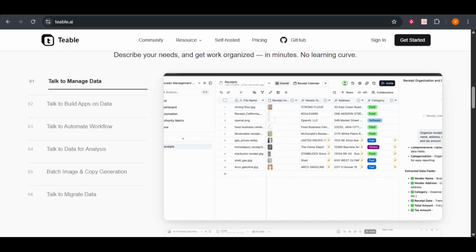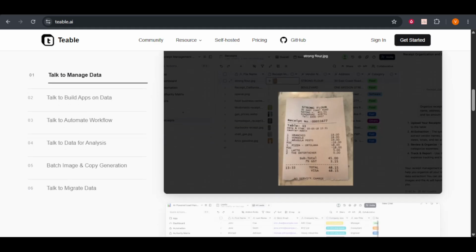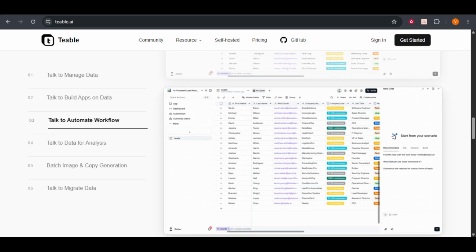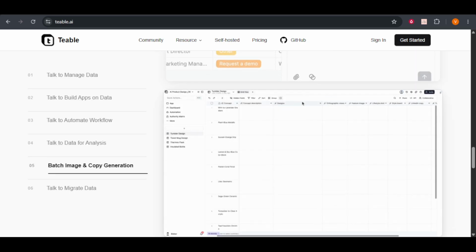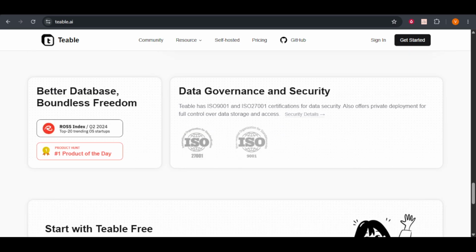You can create different views like Kanban boards, calendars, or galleries to visualize your information in whatever way suits your workflow best. Because it is open source, you have full control over your data, which is a huge win for privacy and customization. You can host it yourself or use their cloud version if you want to get started quickly. The API is robust and developer-friendly, making it easy to integrate with your existing tech stack.